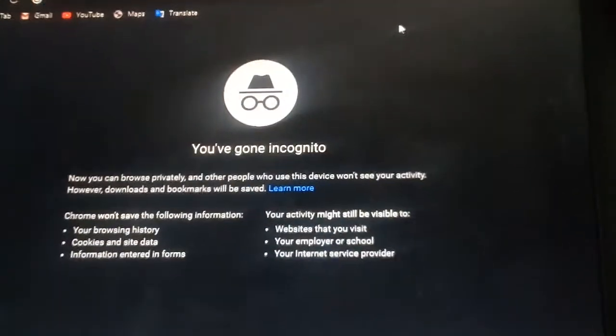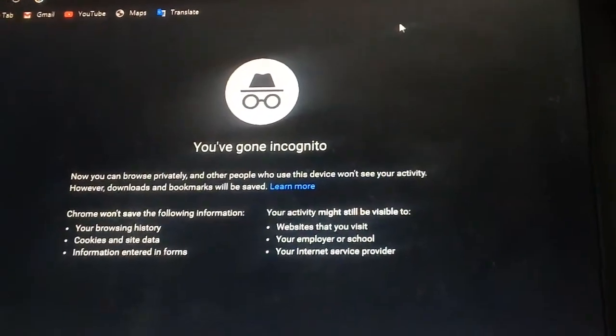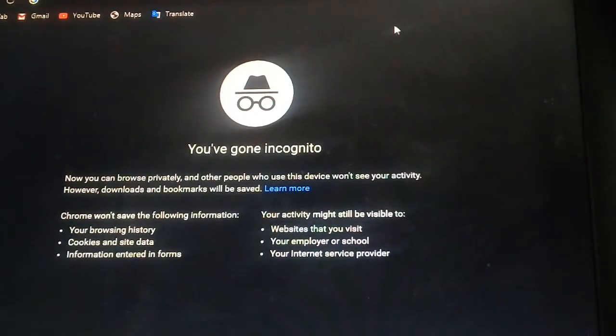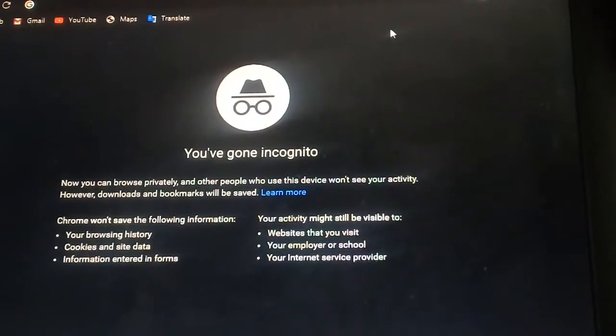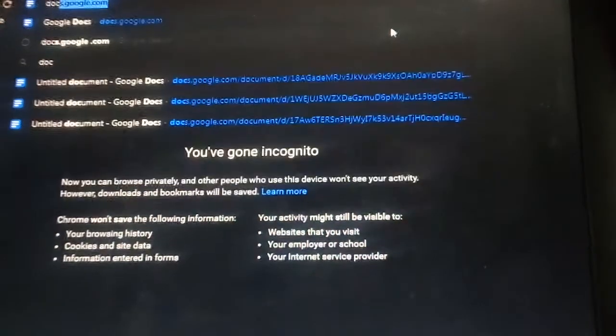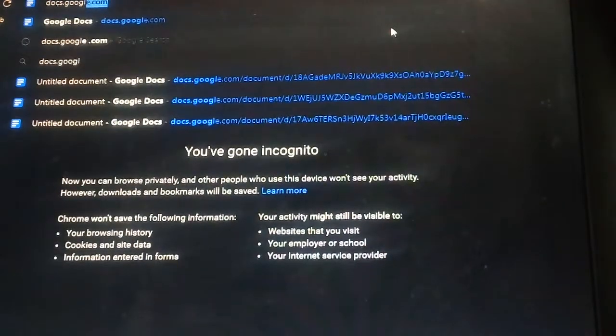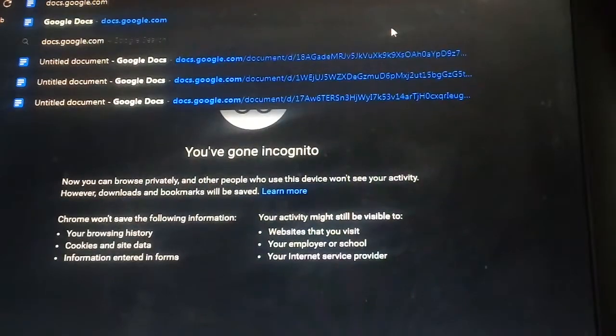Today I wanna tell you how to create a Microsoft Word document online without installation of Microsoft Office in your personal computer. Open the browser you have in your PC. Type in the address bar docs.google.com. Here I am entering docs.google.com.